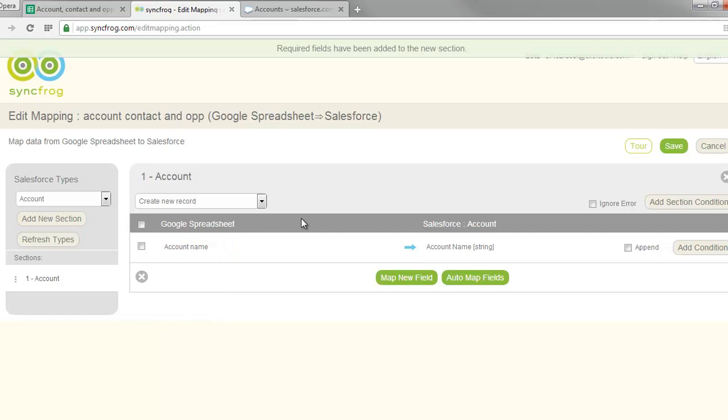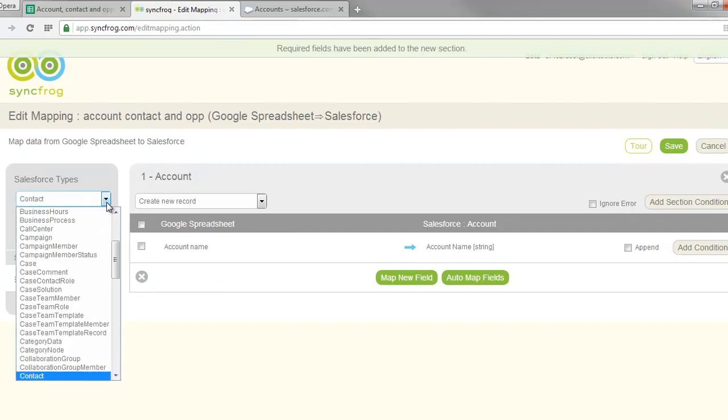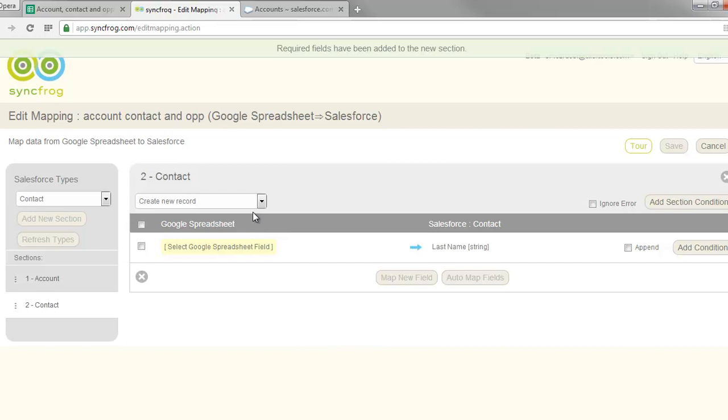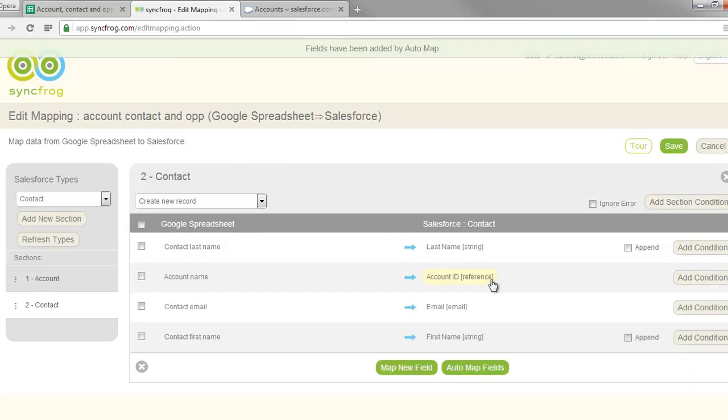Next, I want to associate a contact to that. So our next mapping panel here is going to be contact. So go ahead and hit that on our list and click on Add New Section. So we are creating this person as a new contact as well, and we have our Salesforce contact on here. We have our last name field, and in our spreadsheet, we will just say last name, and we will click on this auto map fields. And that's pretty much filled out the rest of our mapping for us.